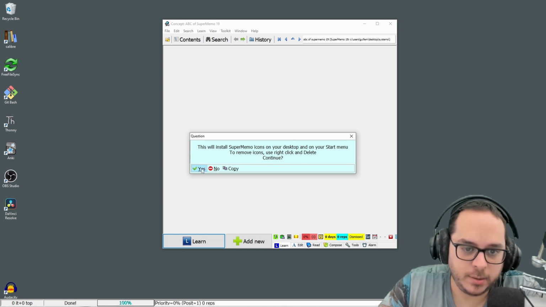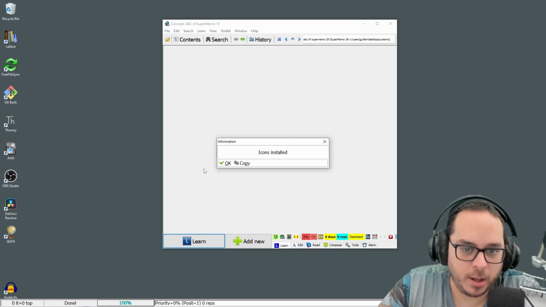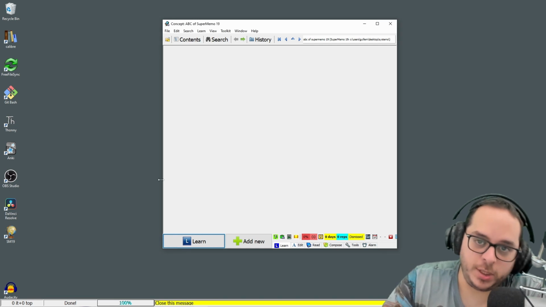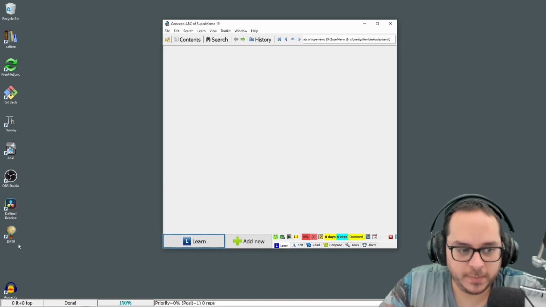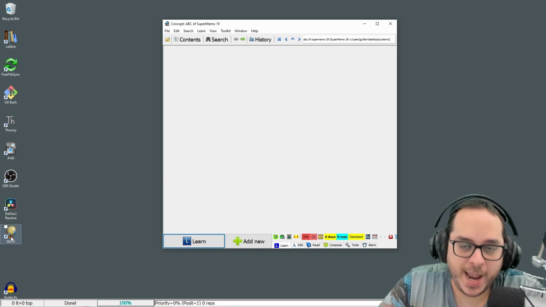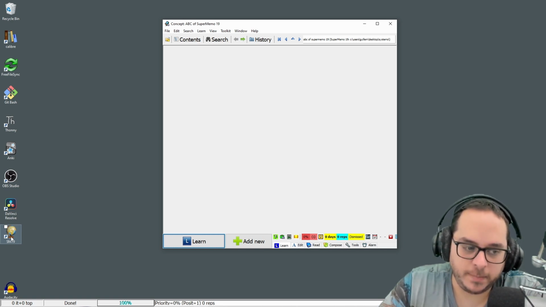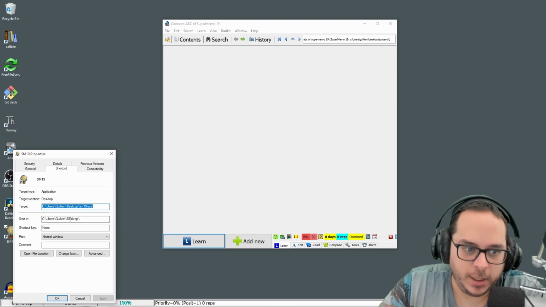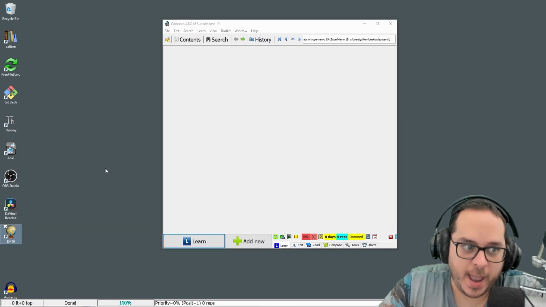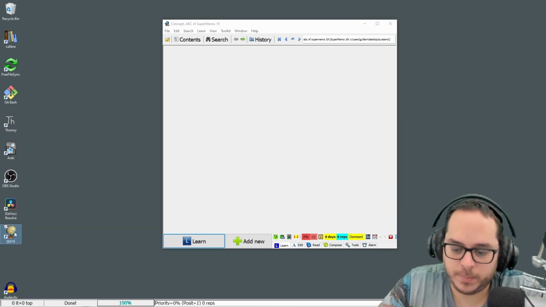Continue? Yes. Icons installed. Now you can see, because I'm using Supermemo 19, it creates this, even though the icon is the same one as the Supermemo 18. But if you right-click, you will see that it goes there. And if you want to remove it, it's as easy as pop.